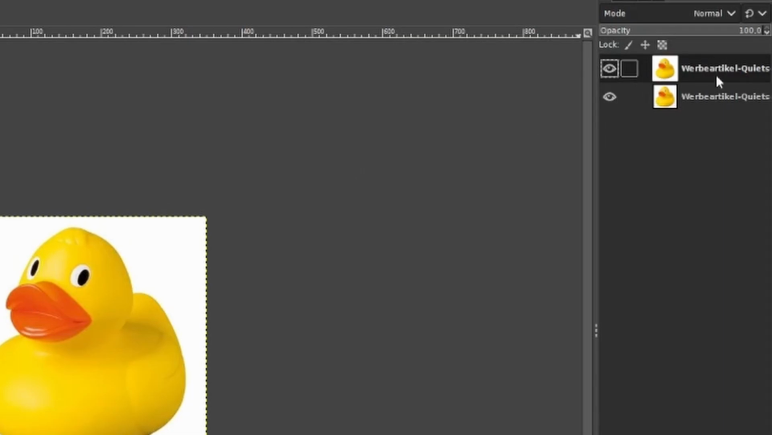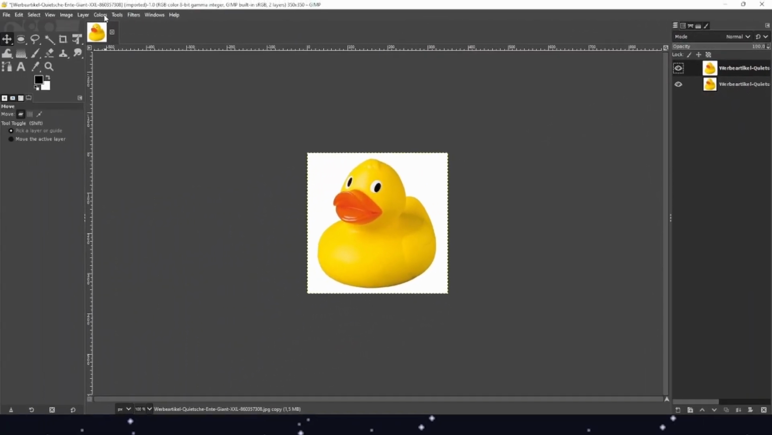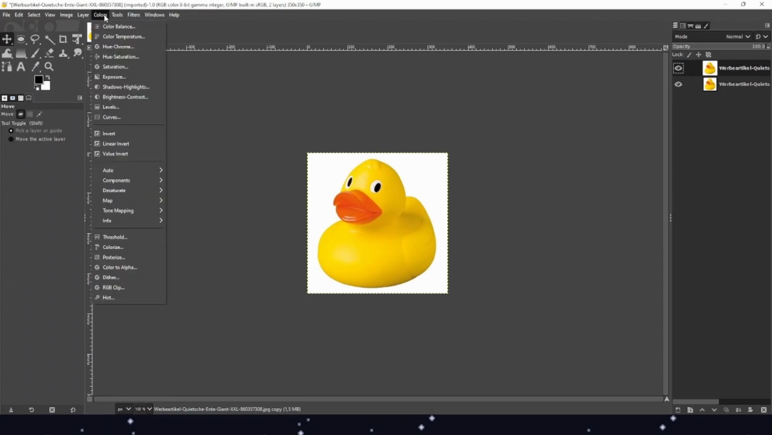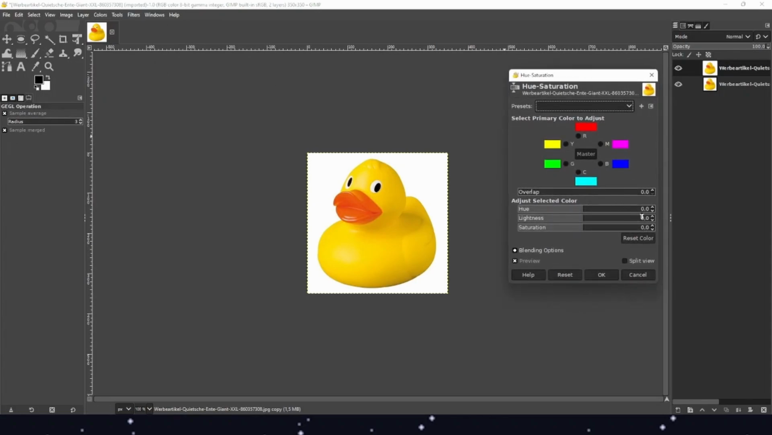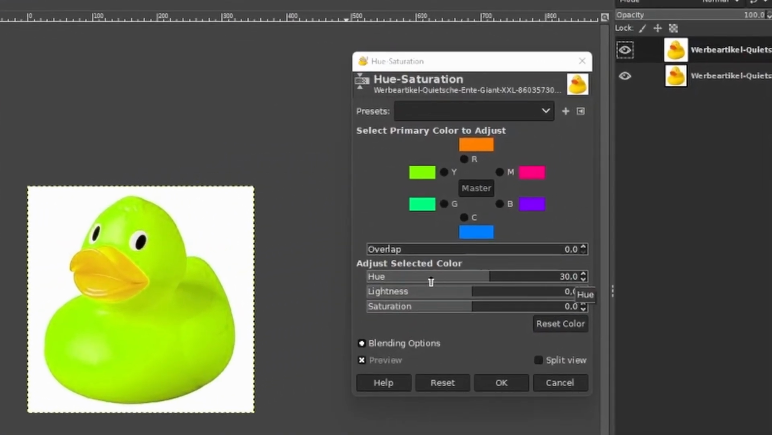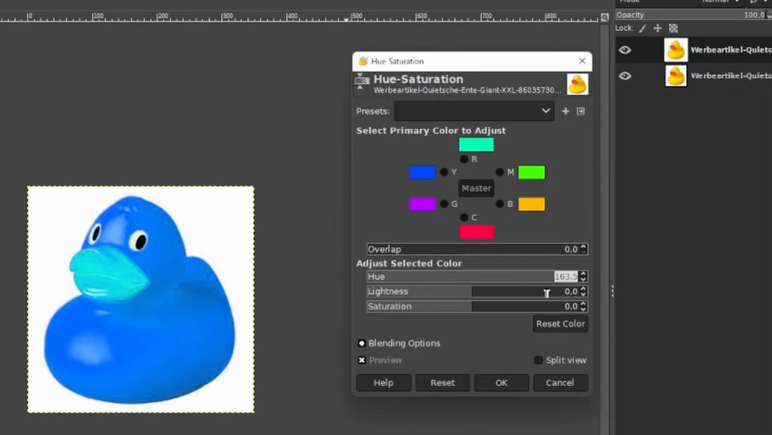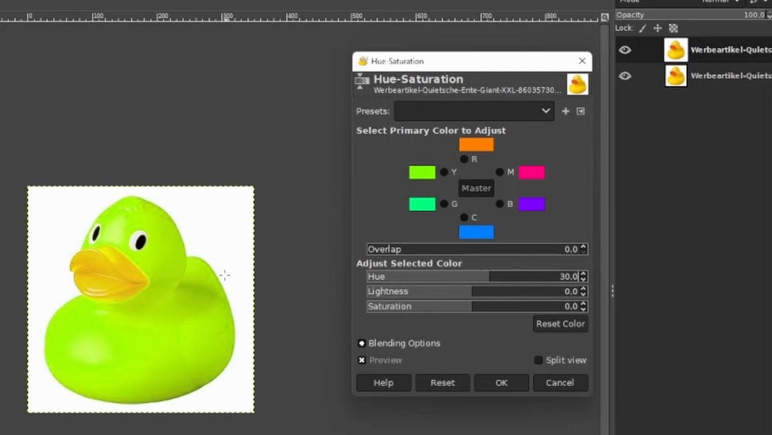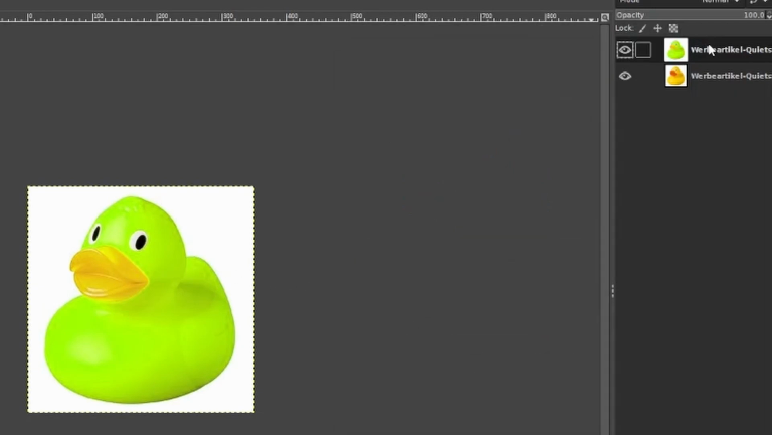Now, by duplicating the layer, you can see there are two different ducks here. And now in our case, we go back to the colors example and we change the color of our little duck here. In our case, we open hue saturation, as you can see here. We change the value of the hue to 30. We can do this by double clicking on the value and then just write in 30, so we get this greenish duck here. Now, as you can see, the rubber duck is green.